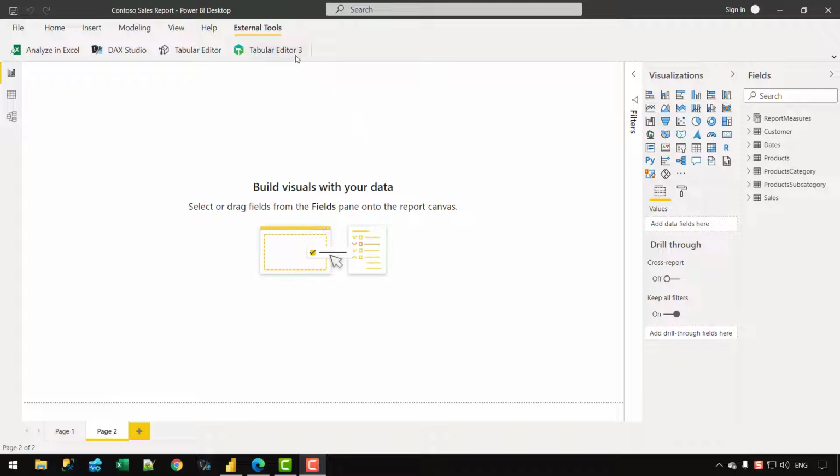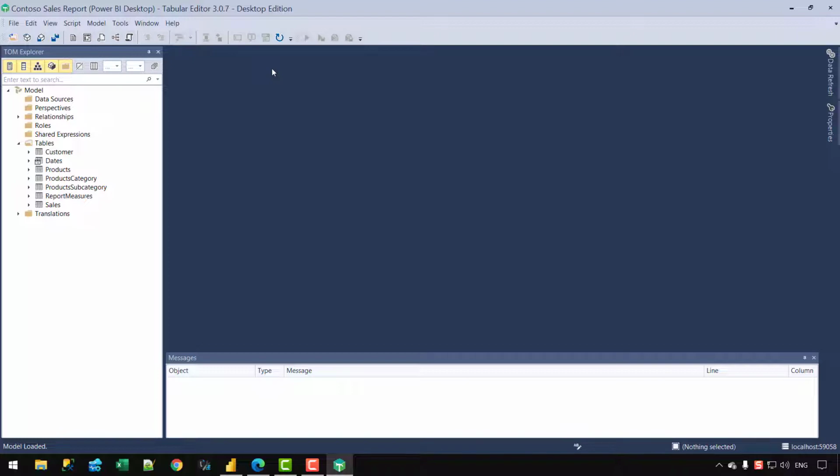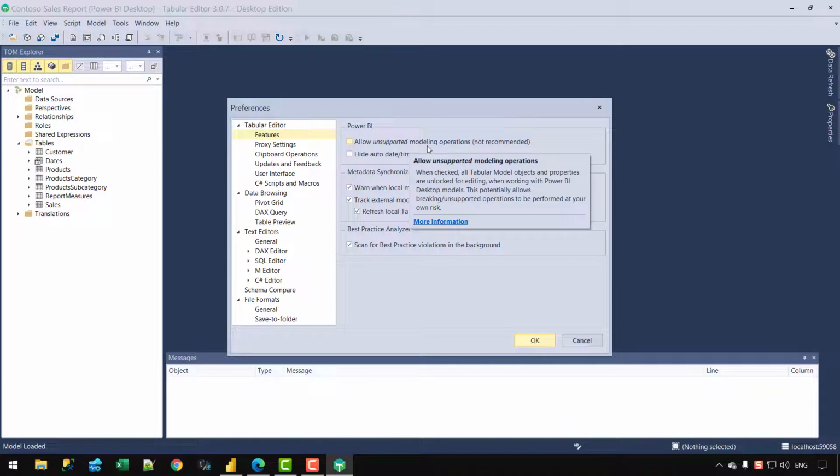So let's click on Tabular Editor 3 and wait for it to open. Let's maximize it, and to begin with, what you need to do is simply go to the Tools option and click on Preferences, and in the Tabular Editor option in the Features you will see that under the Power BI section it says allow unsupported modeling operations, which in brackets says not recommended.